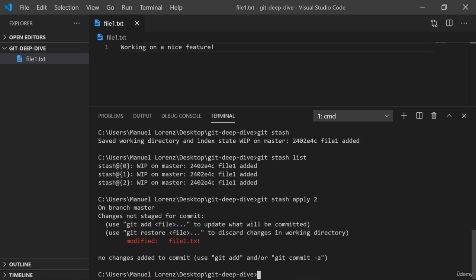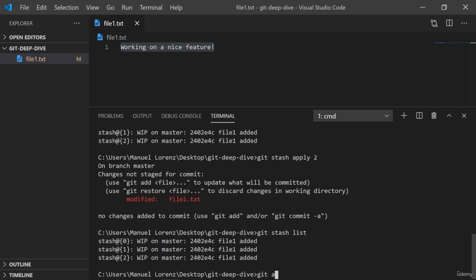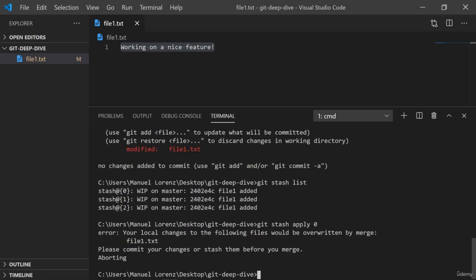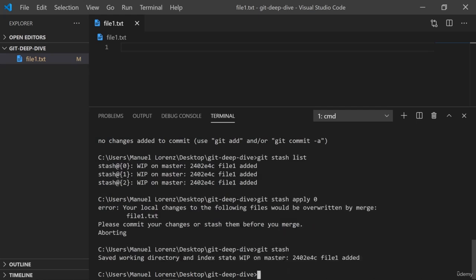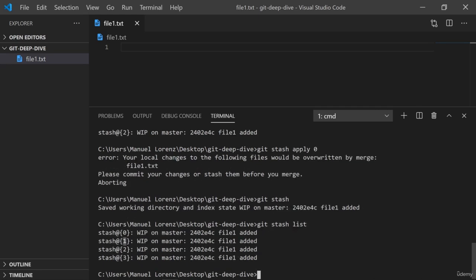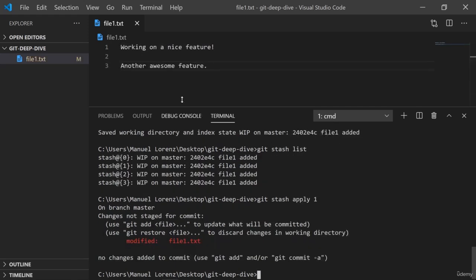And if you do so, we are back here where we added this, working on a nice feature thing. If you want to go back now to the latest one, as you saw, if you would run git stash list and then git stash apply 0, this doesn't work. So we can again add it to the stash. So we have this initial one here, but then we can simply go to our stash list once again. And here we know that the index of 1 is the file which contains the latest changes. So let's run git stash apply 1 now. And with that, we are back with our another awesome feature stash.